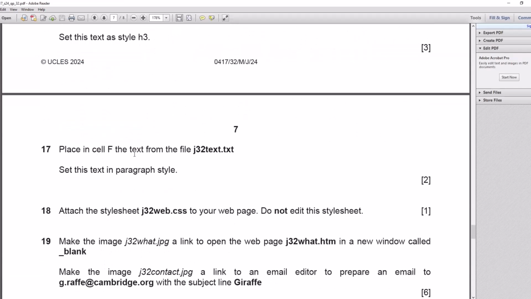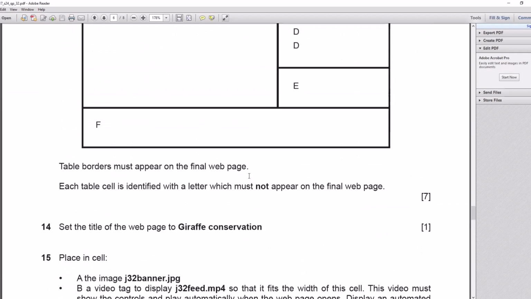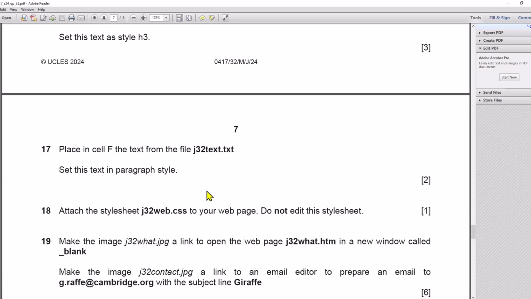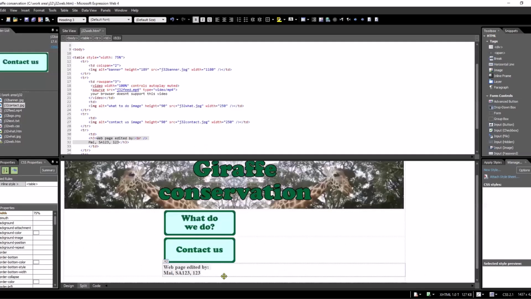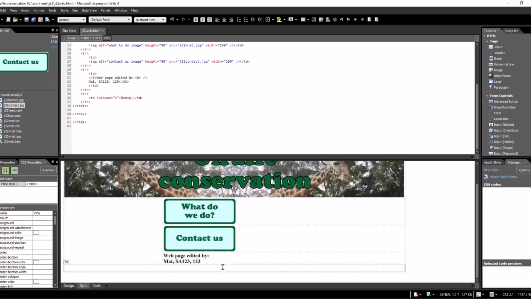Go to the cell F and add the text from the text file. So inside F, you have to add the text from the text file. Okay, so go back. We are going to add the text here. Just have a look at this particular cell, we added the web page text, then we pressed enter. The enter is a break. Once you press the enter key, it will add BR, meaning break, to go to the next line.